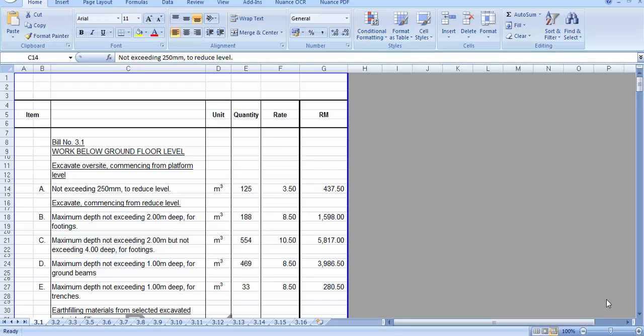This video will show you how to import BQ into the build space. You can import the Excel BQ from Excel to build space, but first of all, you need to do some adjustment. Let's say your BQ is ready in Excel format. You need to do some adjustment.